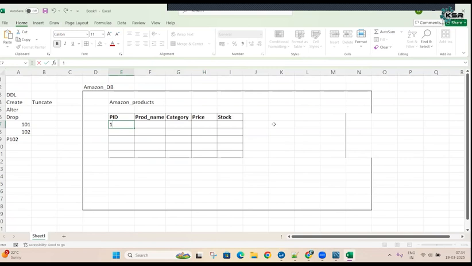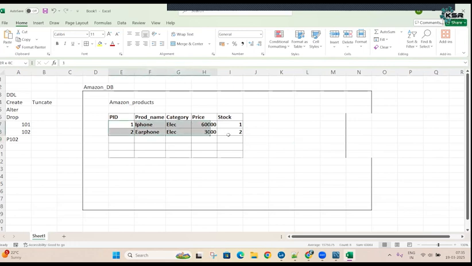Now we have created a table. Now we need to add the data, right? To add data, let's take some product, say iPhone. Let's say category as electronics, price let us say 60,000, and stock, say Amazon has one stock for this. We have one data. Now we will take another, say earphone. Let's say this is also electronics, 3,000, and we have two stocks for this. Now you have the structure, and now you need to insert data, you need to manipulate data.